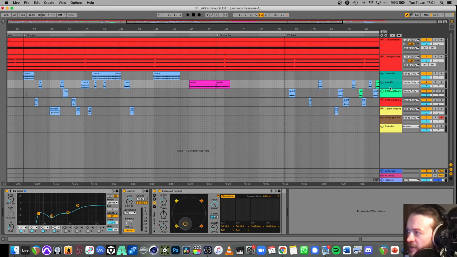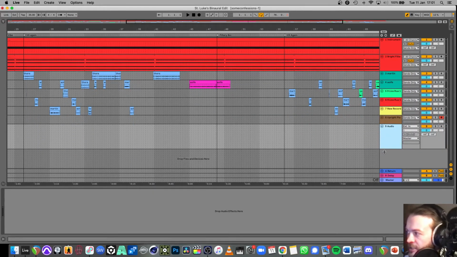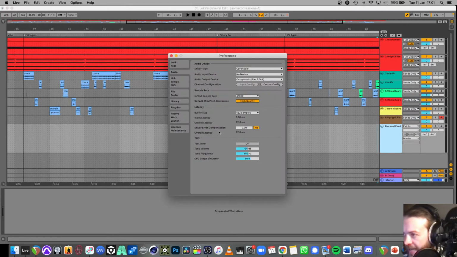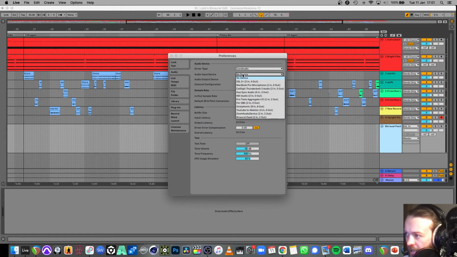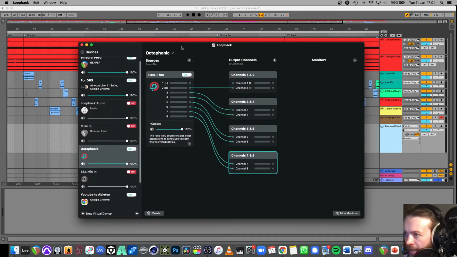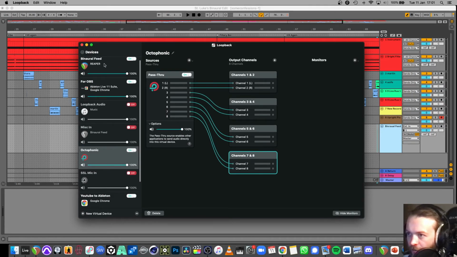Now, the last piece of the puzzle here is I actually create a binaural feed channel. So just call it binaural feed. And what I'll do is I'll take the same feed that I'm sending to OBS for you to hear this. And I'll set that as an input device here in my preferences. Now, the way this works, right, is we go to the binaural feed that we've created.